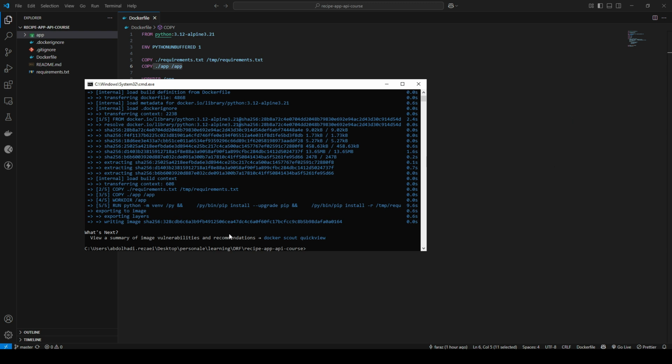Okay, so you can see that it has built successfully. So we have successfully configured a Docker file for our project. Now we can move on to the next lesson.